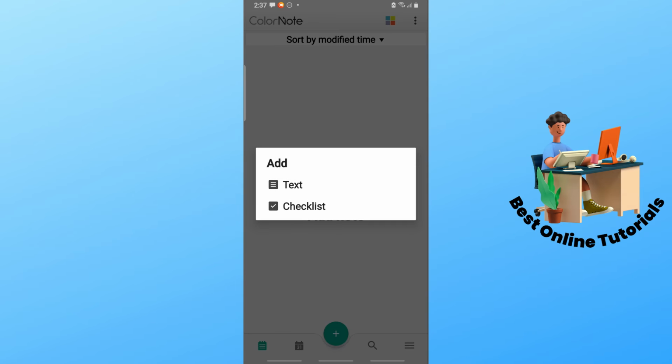Now over here, right away, you should have the plus icon at the middle down below. You could just simply tap on it and you will have two options. You could either create a text file or checklist. So I'm going to go for checklist.